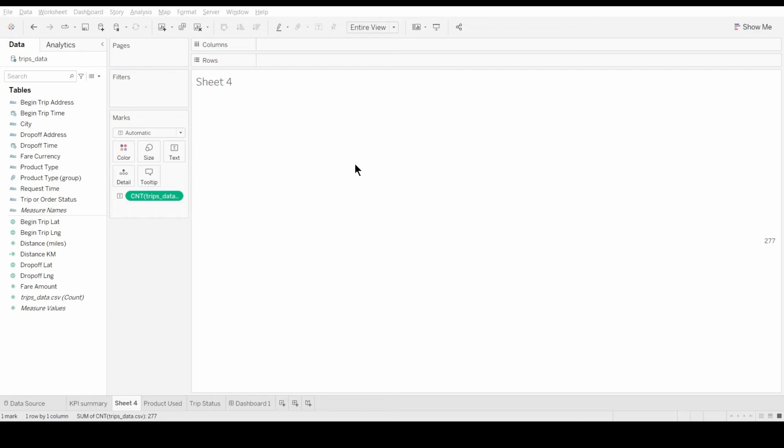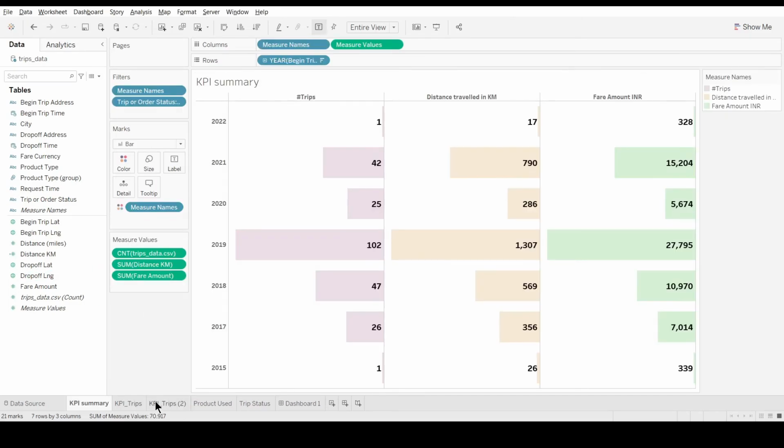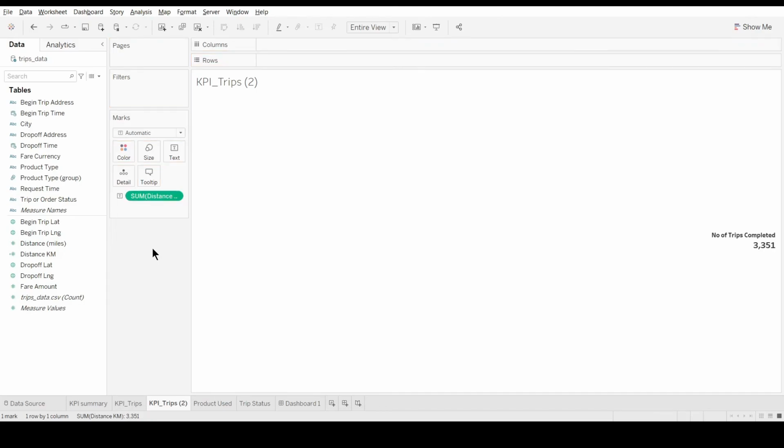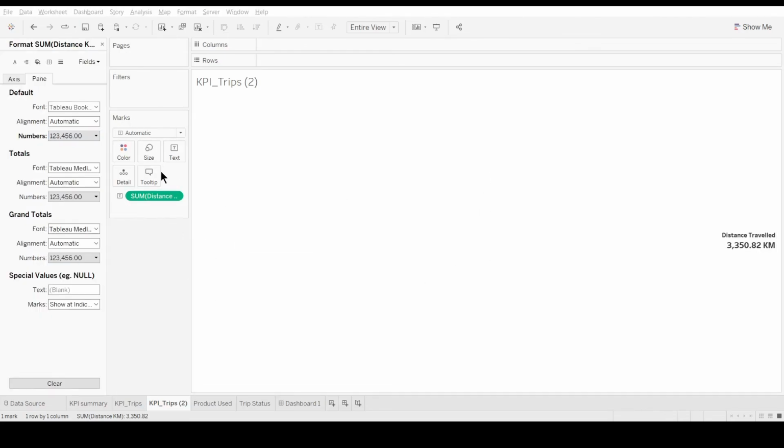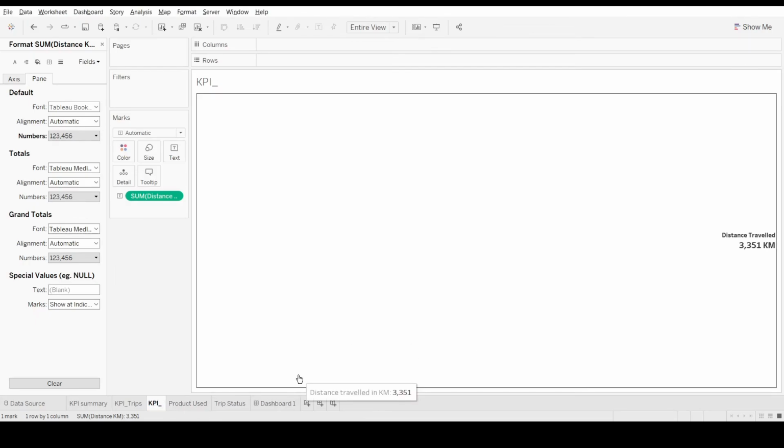And like I previously mentioned, in the first tabular format the KPI totals were not coming properly. They were hiding the overall trend of the bars. So I'm separating them into different sheets. First I went into 3 different sheets, then I realized that I can do it using measure names and measure values in a single sheet. So I'll do that. I'm just formatting how the KPI should look.